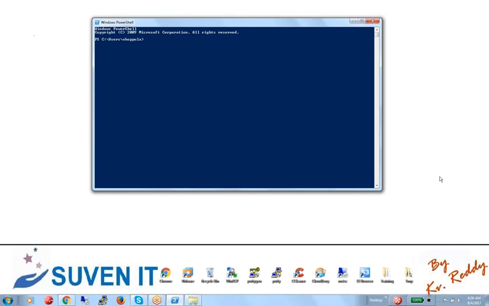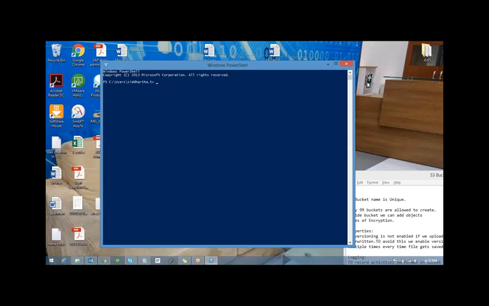I have, but I cannot install this client software in my PC. Yeah, no need. Wait one second. Can you share your desktop? Just type AWS here, just AWS, and enter.